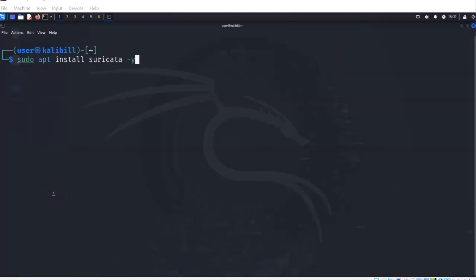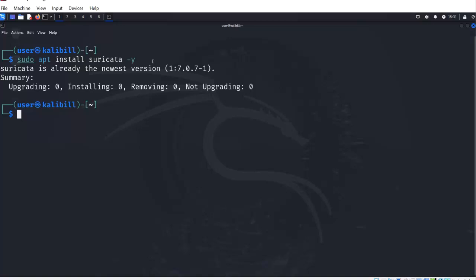Next step, install the Suricata program. Again, the -y says keep going, don't make me answer questions. Now mine's already installed, so it didn't take very long to install it.